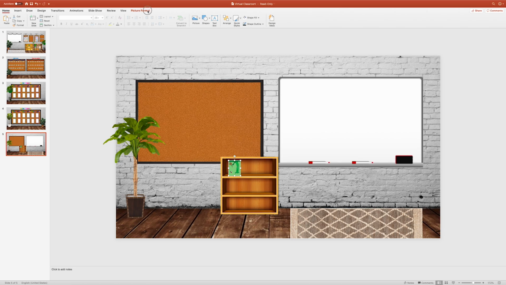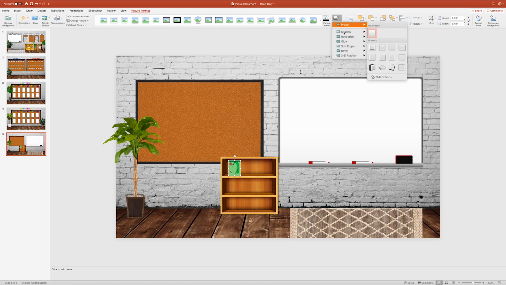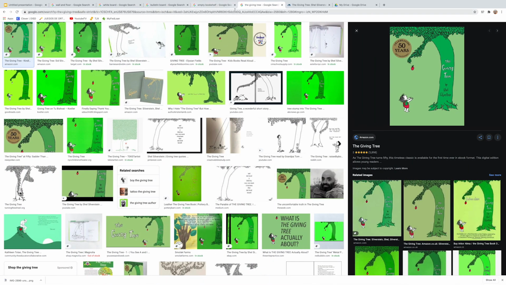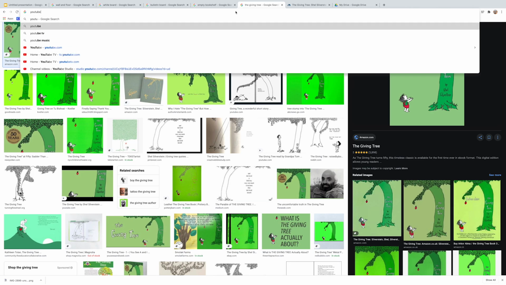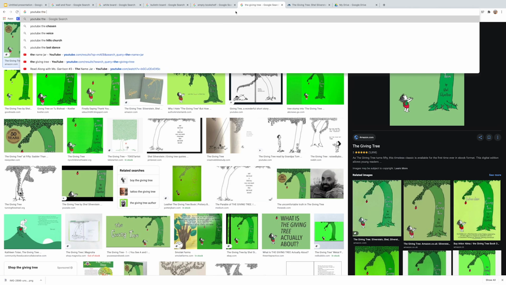And then just to kind of give it some depth, I went to shadows, just so that the book looks a little more realistic. And then what I did is I looked up the YouTube video. So YouTube, the giving tree.